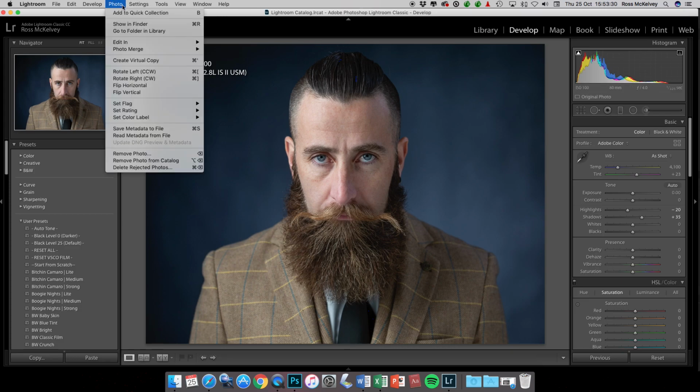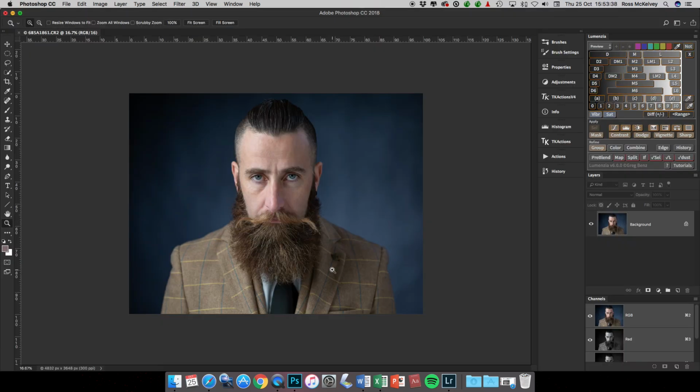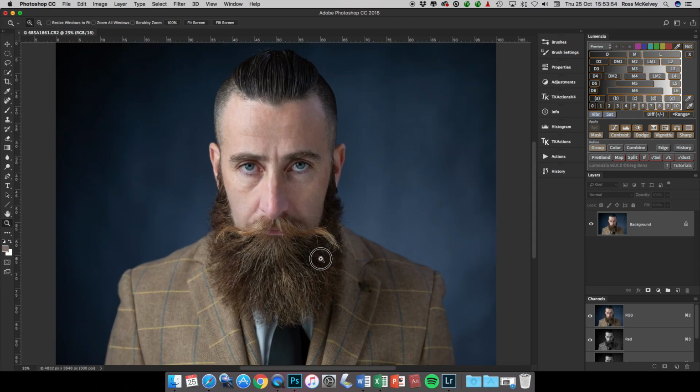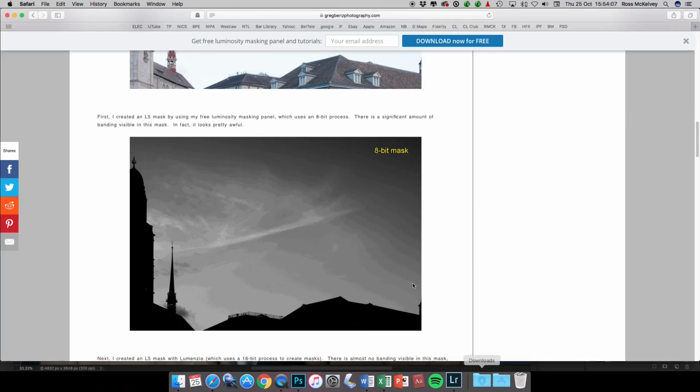So I'm just going to go Photo, Edit in, Photoshop CC, and this image will now be sent through to Photoshop as a 16-bit TIFF file, as a 16-bit image. Just be aware though that even though your image is 16-bit, masks are likely to be 8-bit. Don't ask me to start explaining that, but the masks in Photoshop, if you don't know what I mean, I can show you something here.